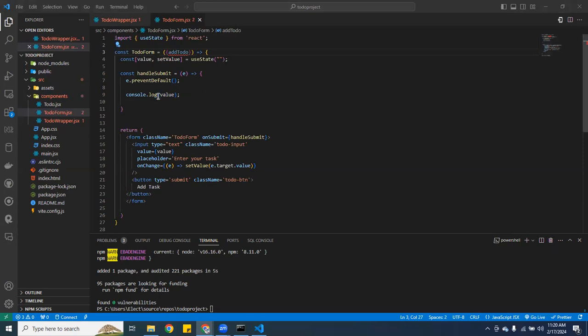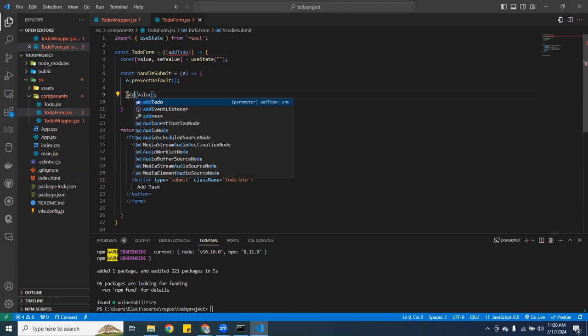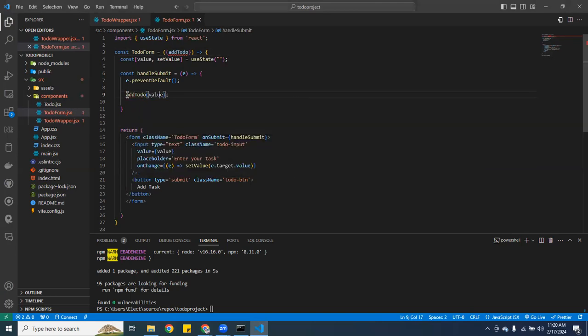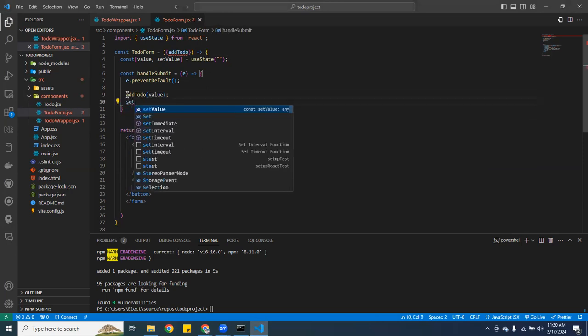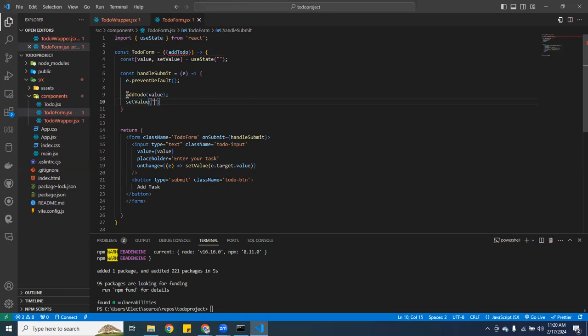So then instead of having console log, you want to do addTodo, and we want to pass the value. Then after we pass the value, I want to go ahead and clear it out. So we're going to make it again into an empty string. So addTodo, I want to make sure. Why are you still complaining? It says addTodo.